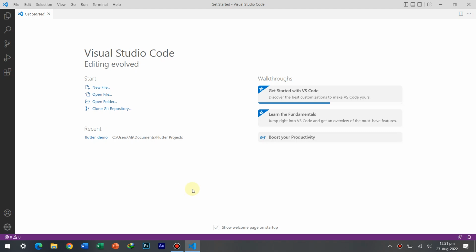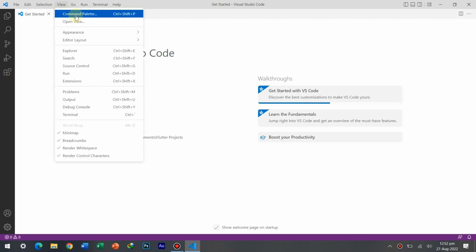So in this video we'll start the Flutter application development. In order to create a new project, we'll be using Visual Studio Code. So launch the Visual Studio Code IDE, and then in order to create the new project we have to go to the command palette. You can view it from the View menu, and the very first option is the command palette, or we can use the shortcut Control Shift P.